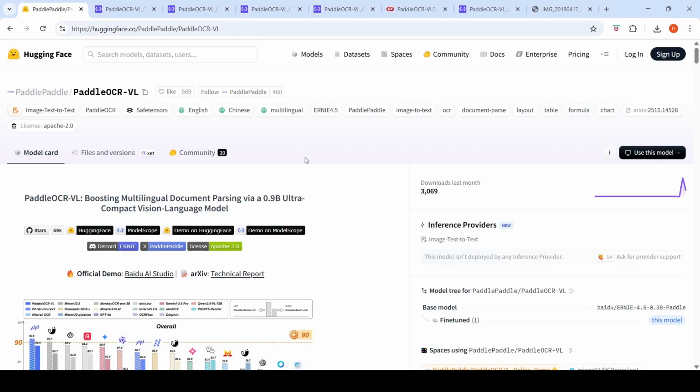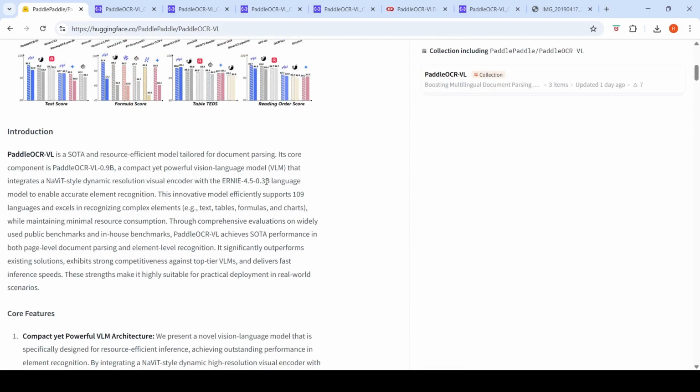This document processing model is number one on Hugging Face. Now, this is PaddleOCR-VL. It is a combination of a 0.9 billion parameter ultra compact vision language model with a 0.3 billion language model, which is ERNIE 4.5. So what happens here is that you are combining a powerful yet compact vision language model and a language model to enable accurate element recognition. It is a state-of-the-art, resource efficient model tailored for document processing.